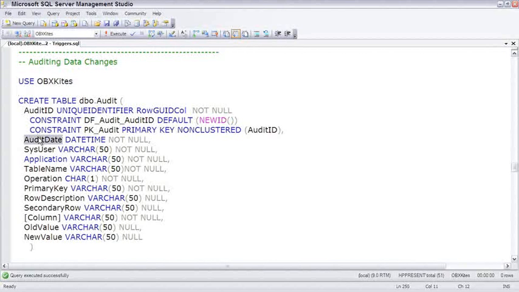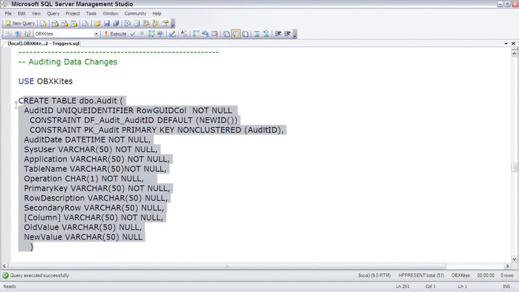you'll see the date of the change, the user who made the change, the application they were using, what table they changed, the operation, whether it was an insert, update, or delete, then the primary key, if they are changing a secondary row, like the order detail row of an order. Here's the ability to say a row description, meaning it was order ID 12, and then secondary row, order ID value, and the secondary row, order detail ID value. And then here's the meat of it: which column they changed, old value and new value. So it's a pretty beefy audit table. I'll go ahead and create this in the OBXKites database.